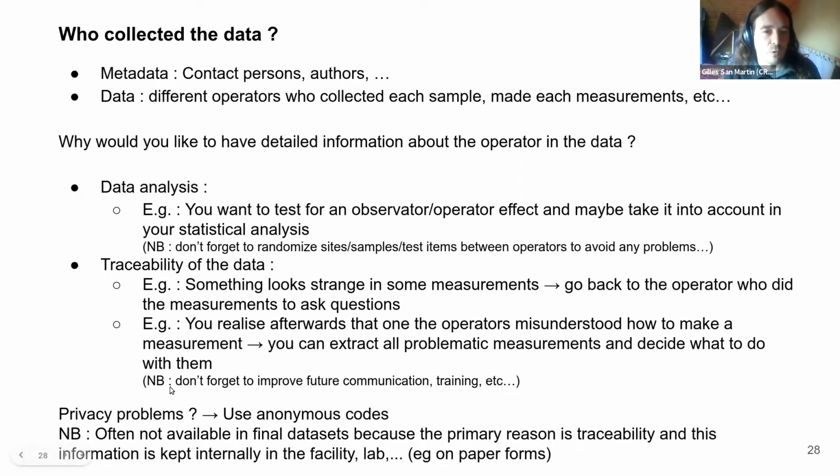So this is more important for the traceability of the data. So for example, again, you realize that something is strange in your data. You want to go back to the operator who did the measurement to ask the question, why do we have this strange value? Sometimes also, and I have experienced that, you realize afterwards that one of the operators didn't understand correctly how to make the measurement. So in that case, it's really useful to be able to extract the measurements made by this operator and choose what to do. In my case, we simply removed all the measurements made by this operator. And in that situation, it's generally a problem of communication and training. So it was my fault. I was not clear enough with this operator about how to collect the data.